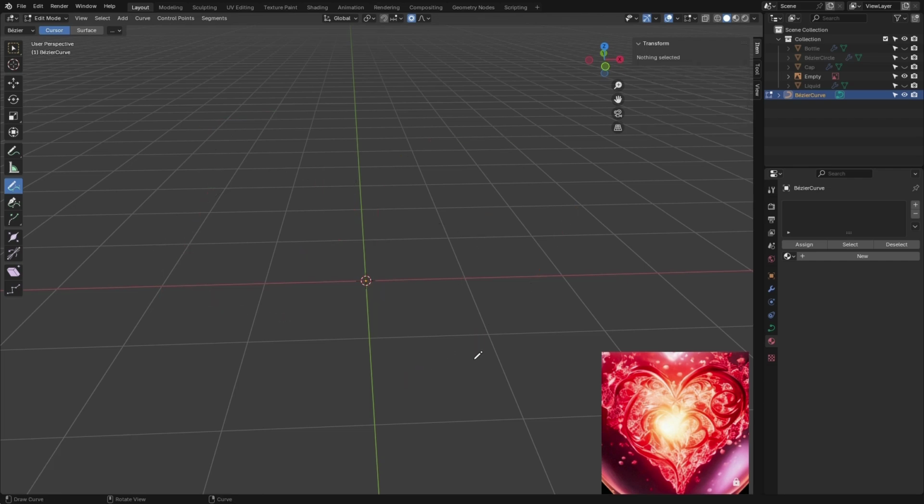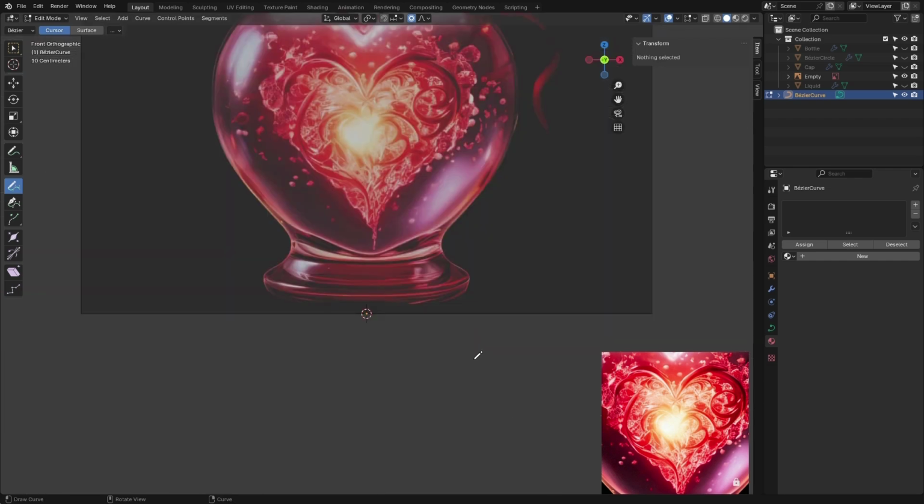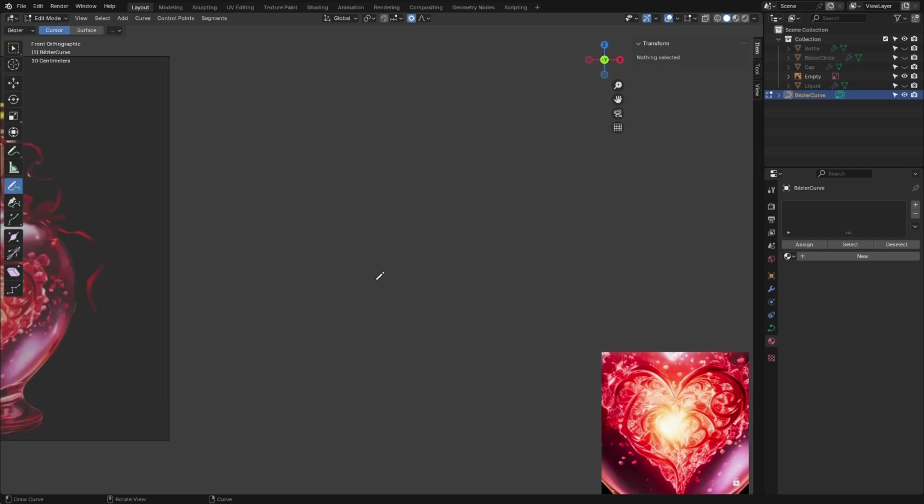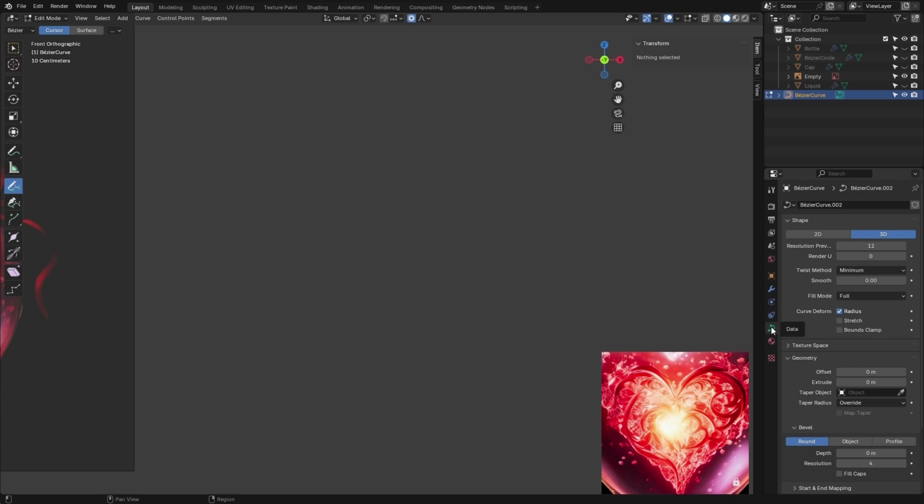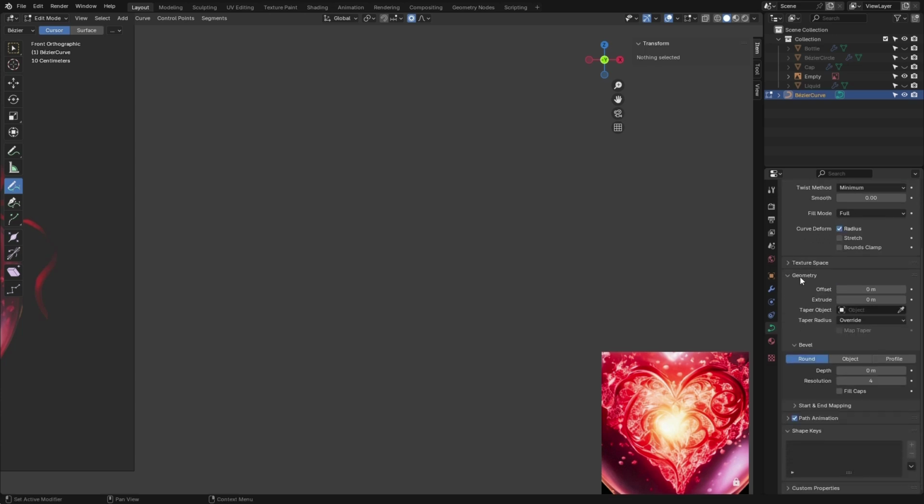Hit Control Z and go to the front view. First, let's take a look at the options we have. Just like before, we have the data panel and the object. So go ahead and add some depth.